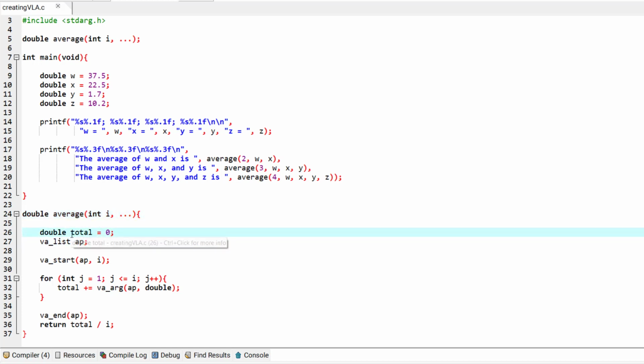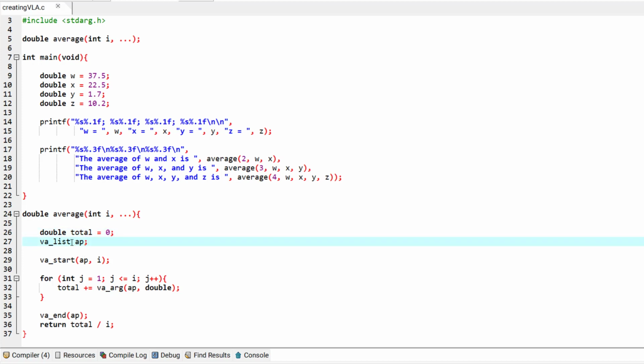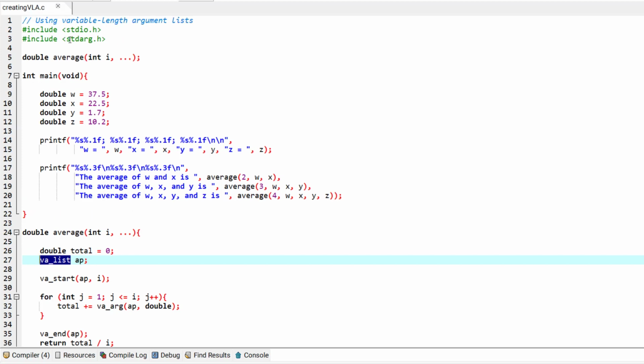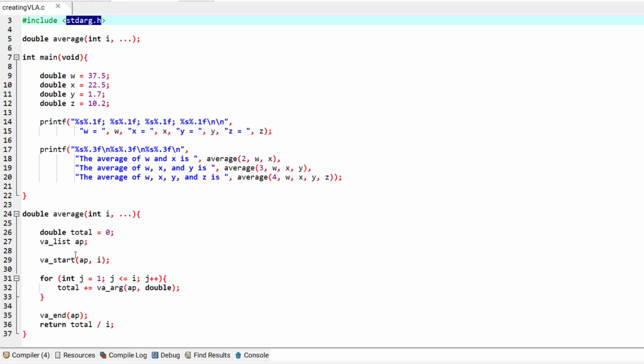Initially we are going to declare and initialize a variable total that we are going to use to store the sum of all of the arguments that are provided to this function. Then here is the special va_list type. Using this type we are creating an object ap. This specific type is defined here in this stdarg header that we are using to create variable length argument lists. So we've created this object, and using this va_start function we will start using this object.